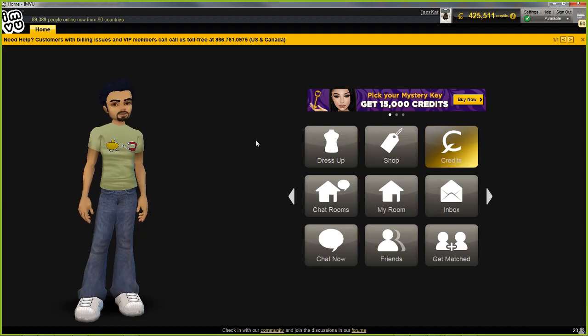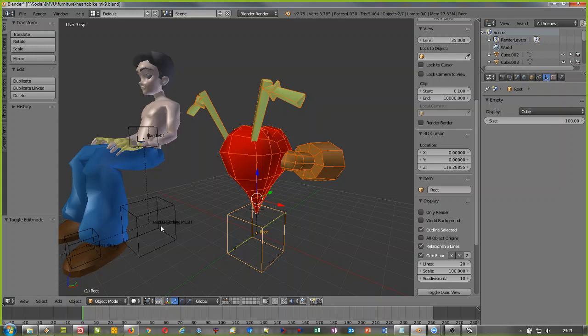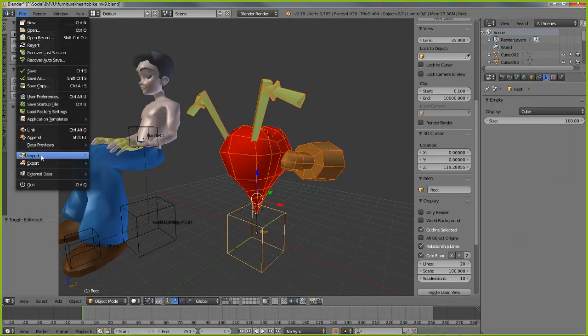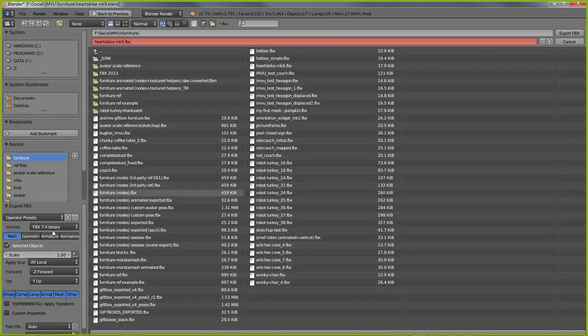So that's exported an FBX file. The FBX file is a binary file. There are two types that you can export, binary and ASCII. You can use either, but ASCII tends to cause issues with IMVU, so always stick with the default, which is binary.